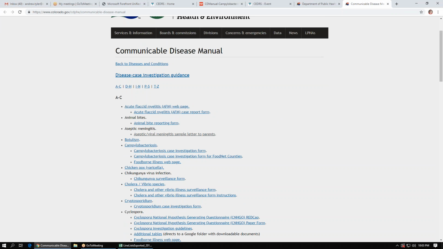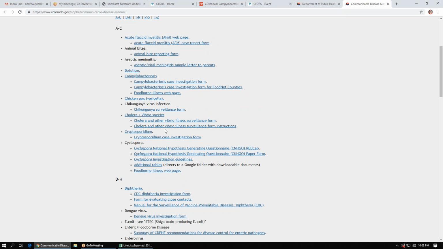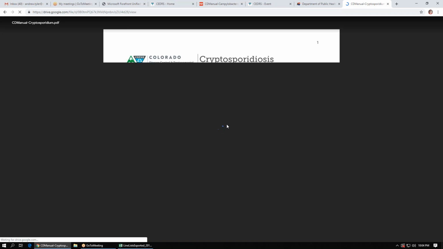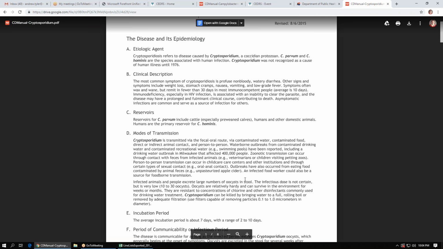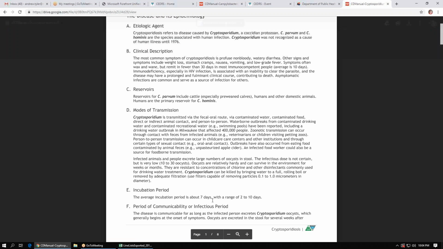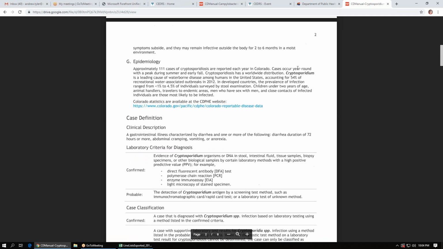You can look at the page on the specific disease. Typically, when I'm going to investigate or call somebody and do an interview, I pull up the page on the disease so that I don't have to have it memorized. And then when they ask, how long does it take me to get sick? I can say, well, the average incubation period is 7 days. So I usually just have this page pulled up as I'm doing the interview.